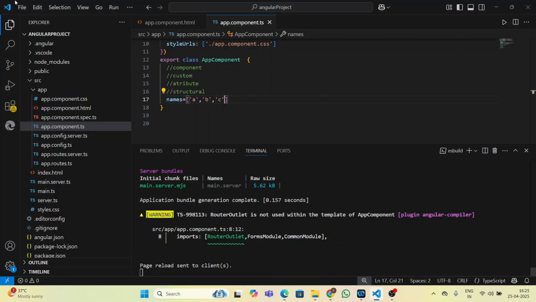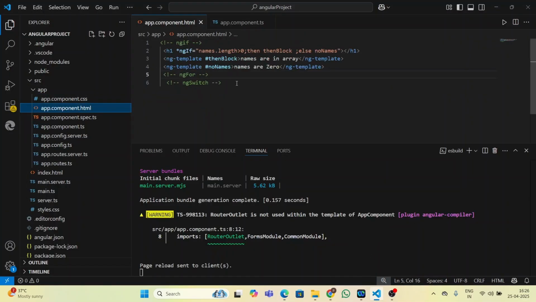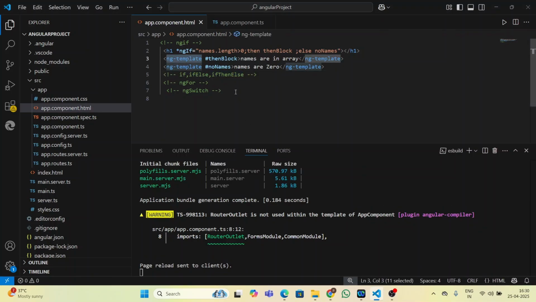So ngIf we have direct if condition, or else if else, or else if then else. These three cases we can apply. So next scenario is ngFor. ngFor is used to repeat the values, but before going to ngFor I am explaining that after Angular 17 this format is completely changed.